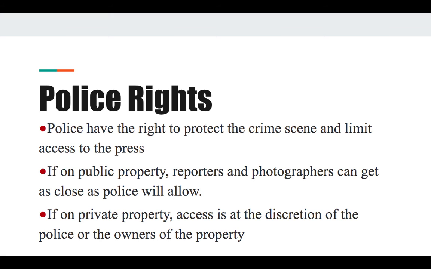This will probably work in your favor if you have created a network or a professional relationship of some sort with the police, with the sheriff's department, with your local authorities. If they know you, they respect you, and you've created that type of relationship, you're going to be getting more from a crime scene than your average media. If you're on private property, the access is at the discretion of the police or the owners of the property.